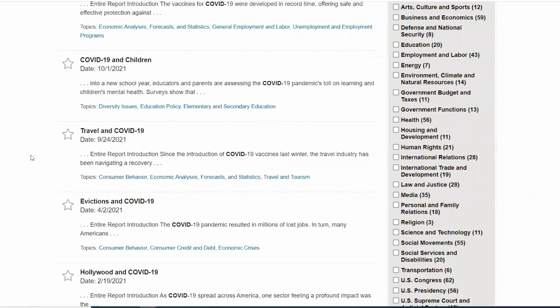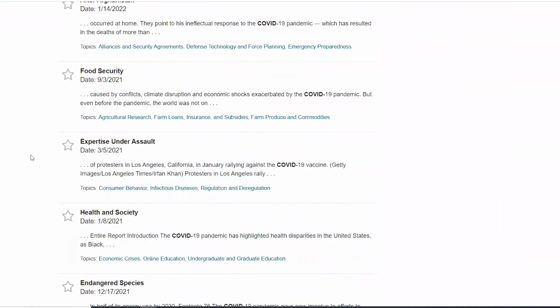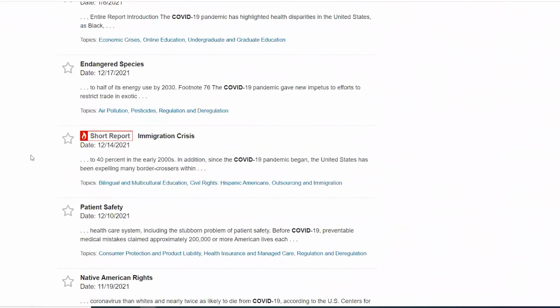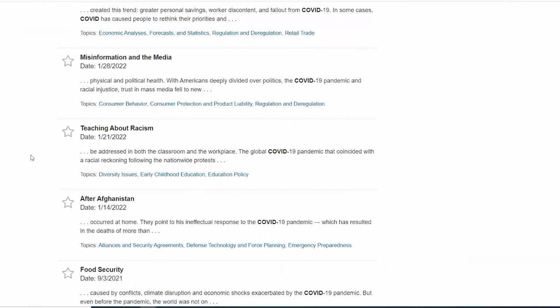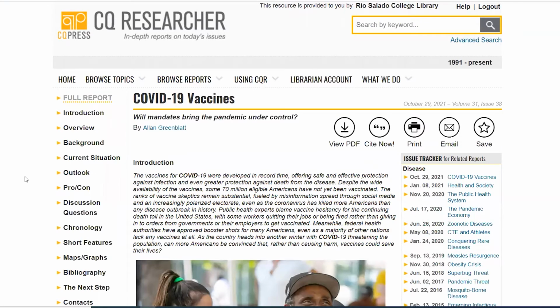From here, you can sift through the titles to find one that is most relevant to your topic. If there is a red short report icon next to the title, that means the topic hasn't been extensively covered. You can still find credible information in a short report, but it will not have the same elements as a full report. I'm going to go ahead and click on the first result.